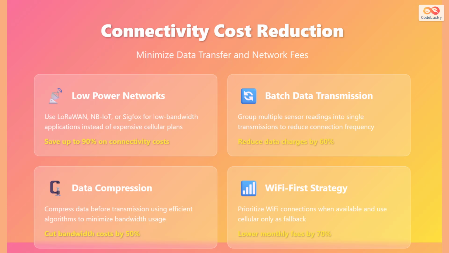A Wi-Fi first strategy prioritizes Wi-Fi connections whenever available and only uses cellular as a fallback, lowering monthly fees by 70%. Implementing these connectivity optimizations can dramatically reduce your operational expenses.